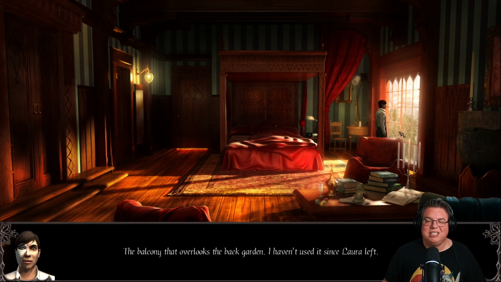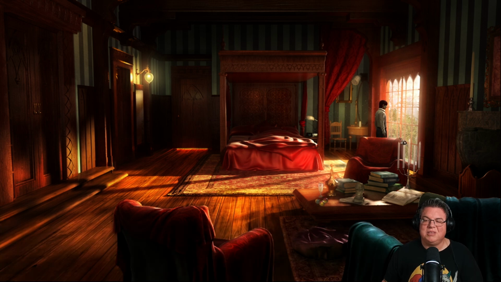The balcony that overlooks the back garden. I haven't used it since Laura left.